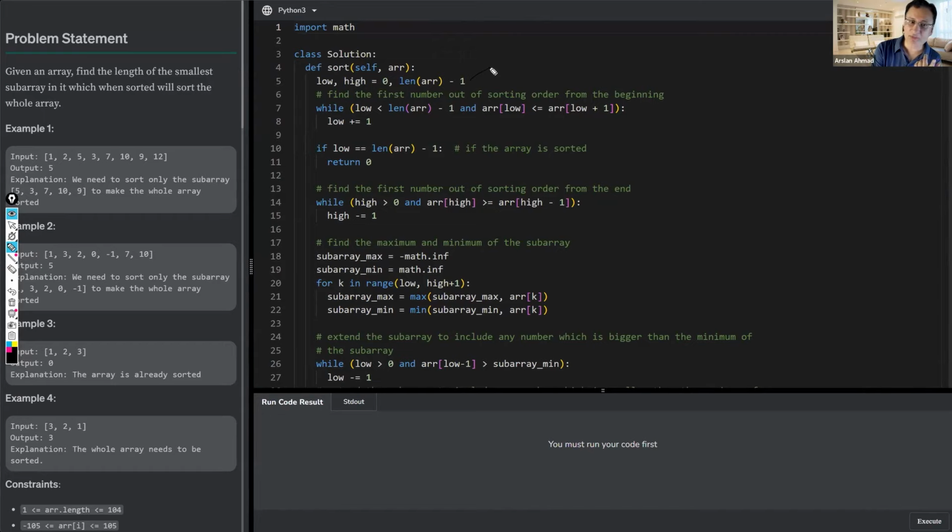We used low and high pointers, two pointers. And both low is less than the array length, and find the first number out of the sorting order from the beginning, right? So this whole thing is, of course, we are incrementing low till we see low is equal to the next number, or low is smaller than the next number, because from the beginning it's all ascending, from the end it's all descending.